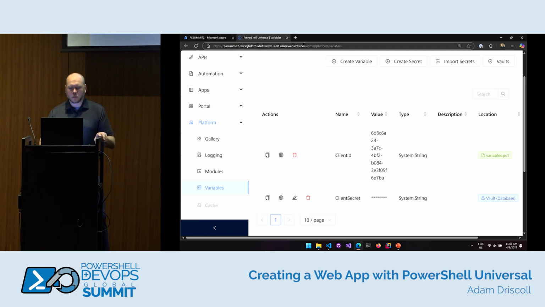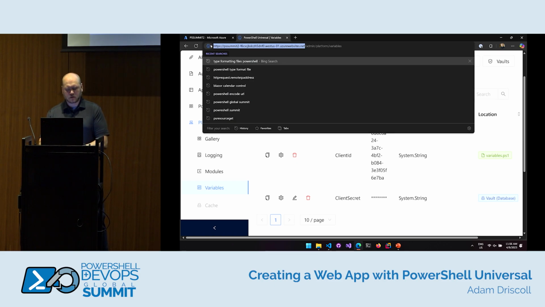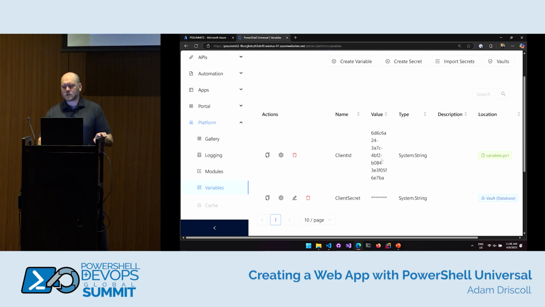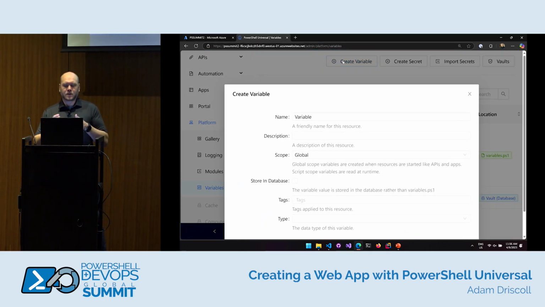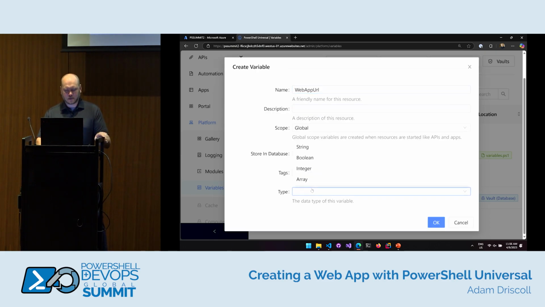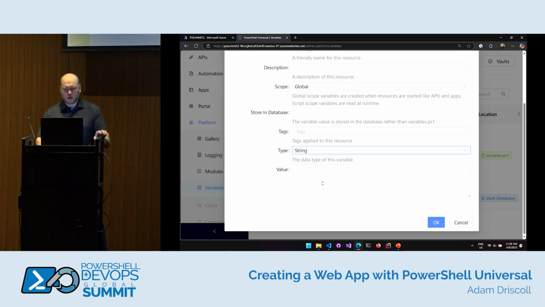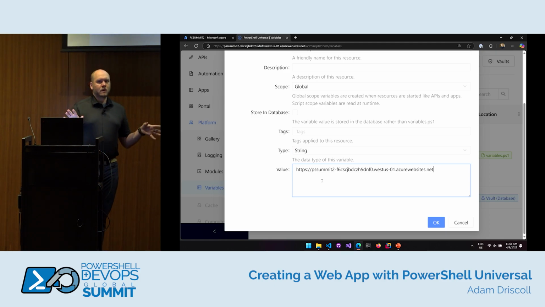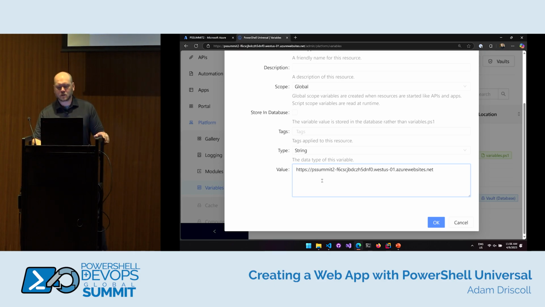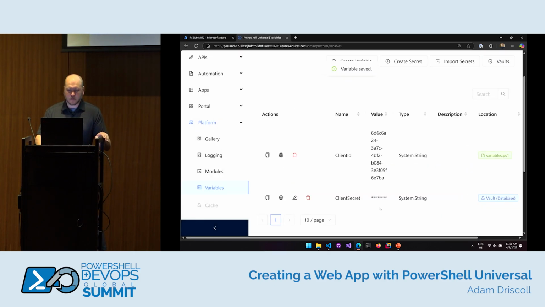I need my web app URL, so I'm actually going to take this and create a variable of it. It is possible to retrieve some of this information, especially this, in PowerShell Universal via HTTP headers and stuff like that. But since I have this one website, this is just the easiest thing to do, is just add the web app URL in here. And the reason we need this is because of some of the URLs we're going to formulate to do that auth flow. It needs to know how to get back to PowerShell Universal. So we're going to do that.